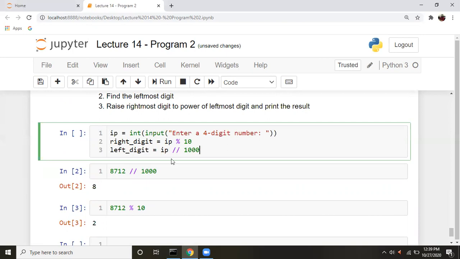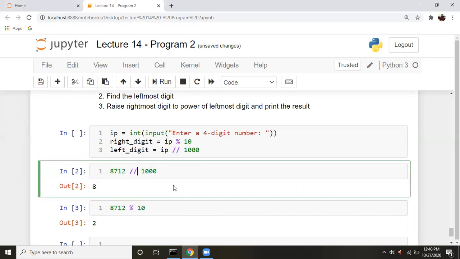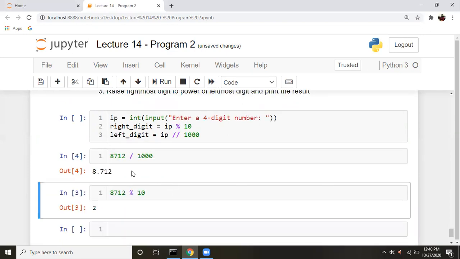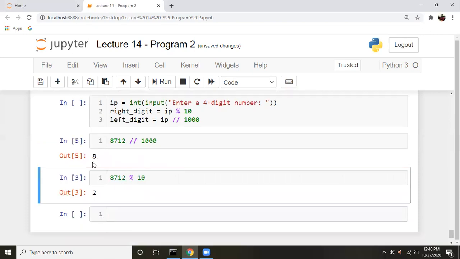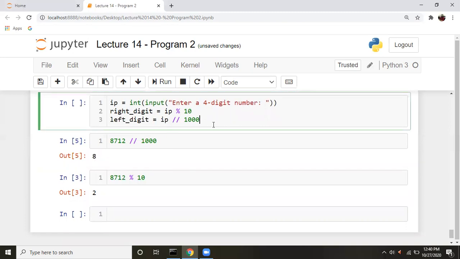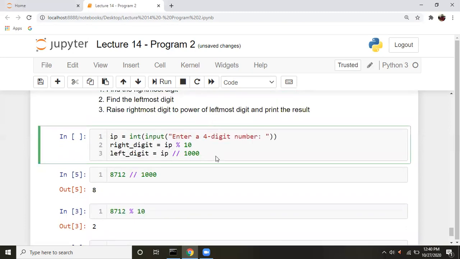I hope you remember the integer division operator is the double forward slash. Instead of the double forward slash, if we used a single forward slash, what we would get is the actual result, where the decimal part is taken into consideration. When we use the double forward slash, the decimal part is ignored and we are left only with the integer part, which happens to be 8. So we are ready with the rightmost digit and the leftmost digit.